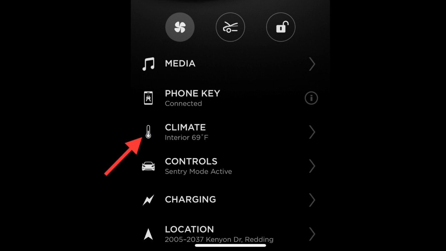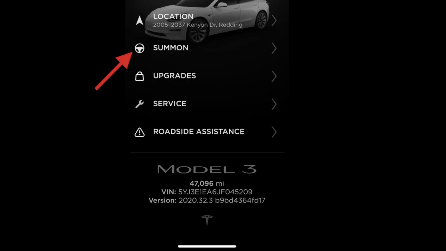Next is climate, where you can also turn on and off climate control along with other heating and cooling features. Controls will perform several features, including opening the trunk, front trunk, and closing the windows, just to name a few. Charging will give you the status of your battery and allow you to open the charge port. Location will give you the location of your car, along with a few other features. Summon will only be available for those with full self-driving.